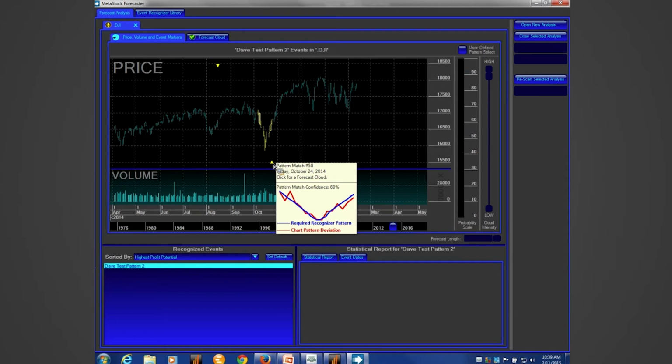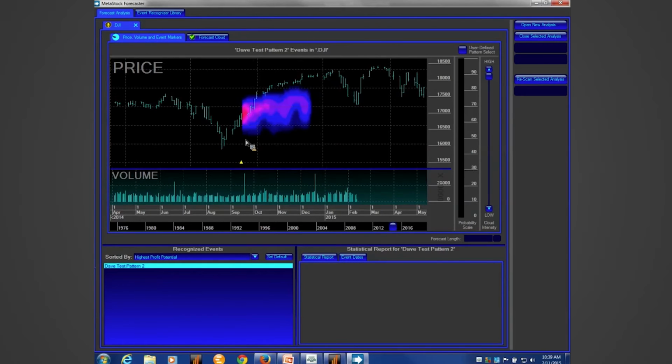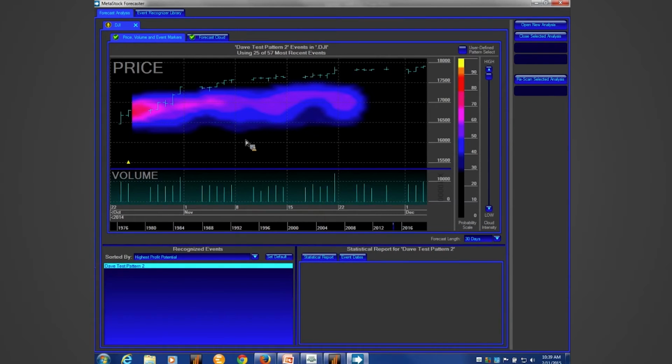So if I click on the triangle, it'll actually put the forecast cloud on here for me, and we can see how well it did. With the forecaster, for those that haven't used it, you really want to pay attention to those pinks and bright pinks. That's where your probability comes in, the confidence level. So when it breaks above that confidence level, that doesn't mean the forecaster didn't work. That just means it's more of an indication that it is working, that it's more probable to continue to go up when it's broken above that.